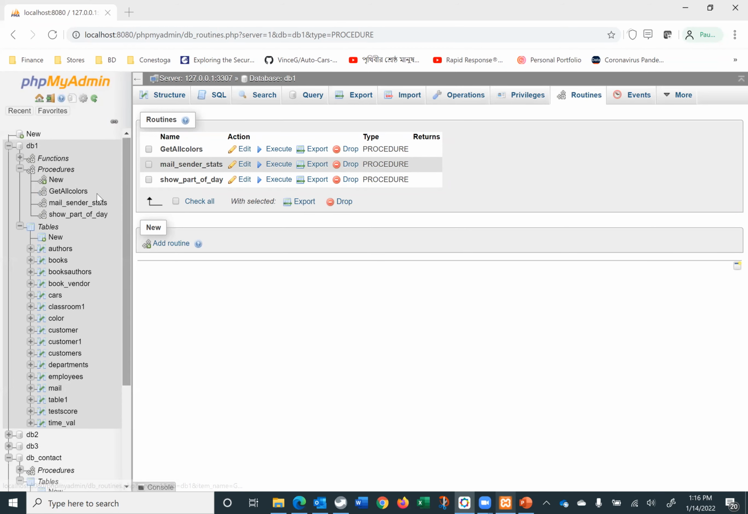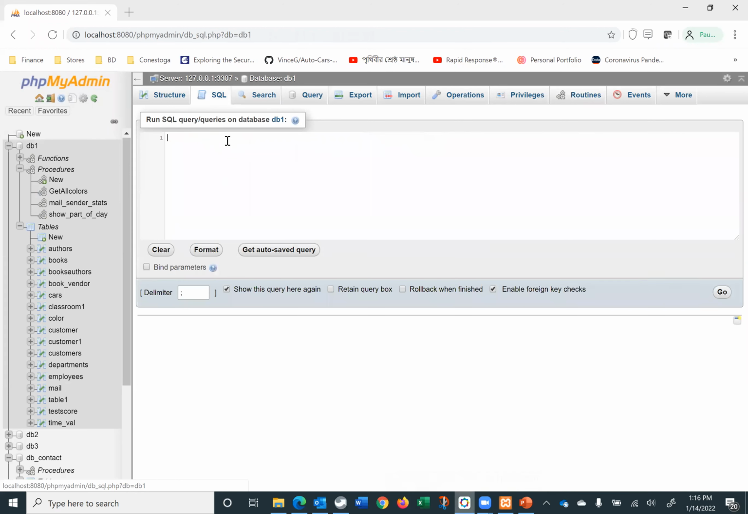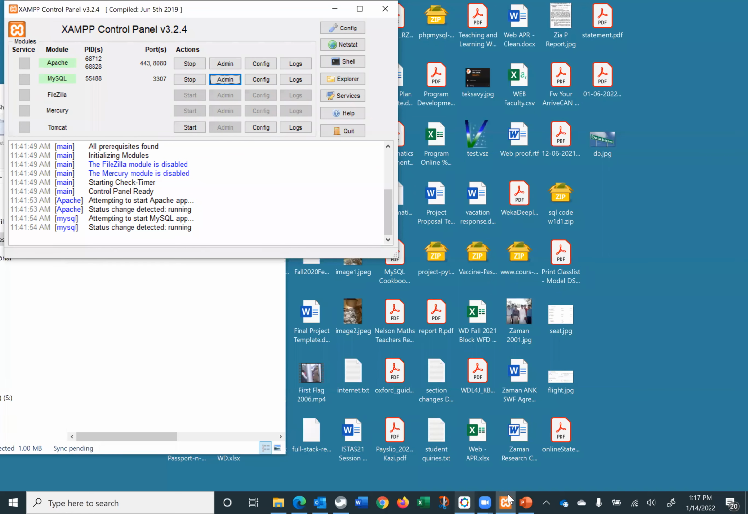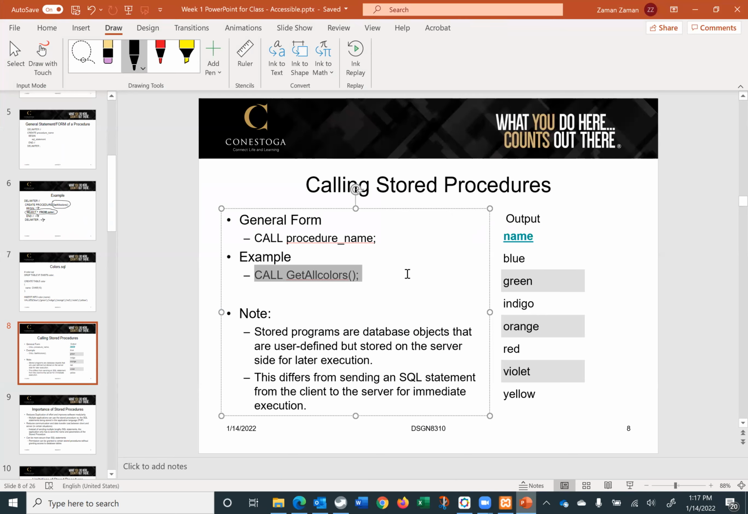Now, in this procedure, if you call, in SQL, and here call get all colors, you'll see the output here. So you know how to create a procedure and how to call a procedure.